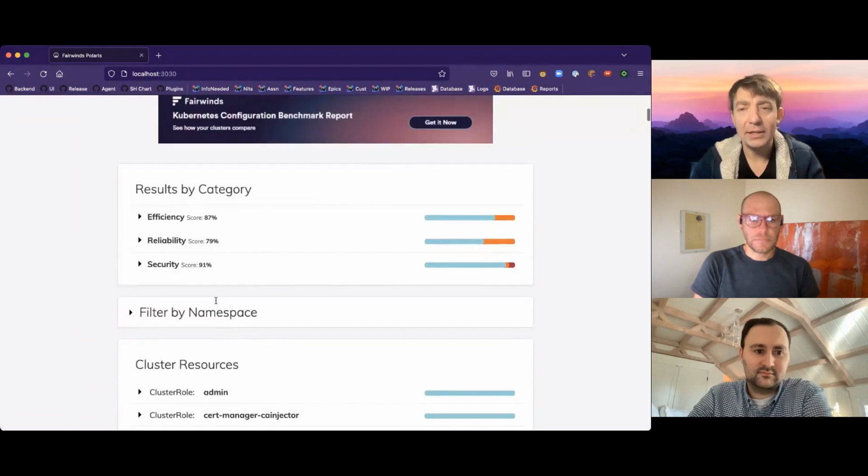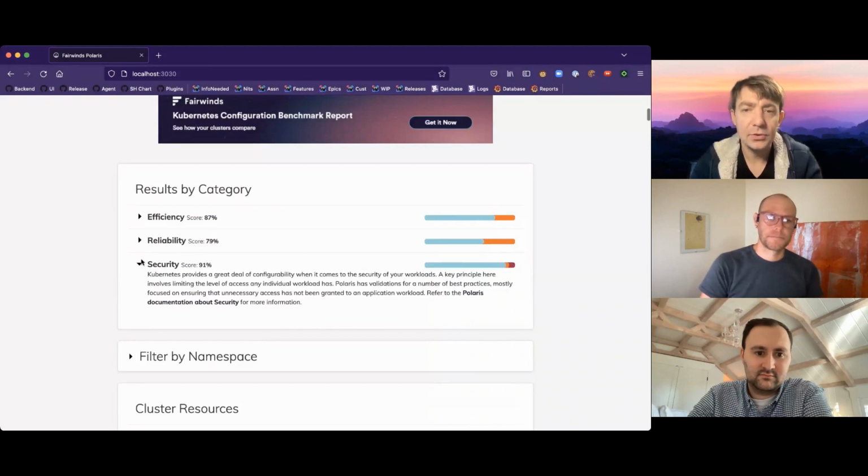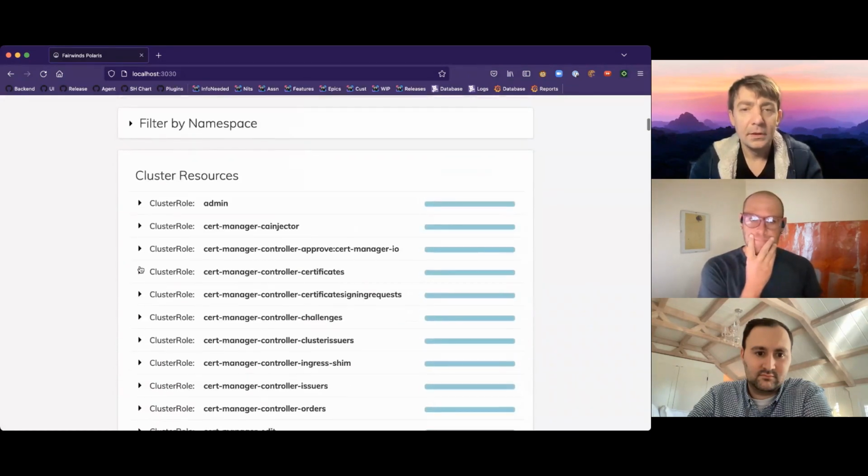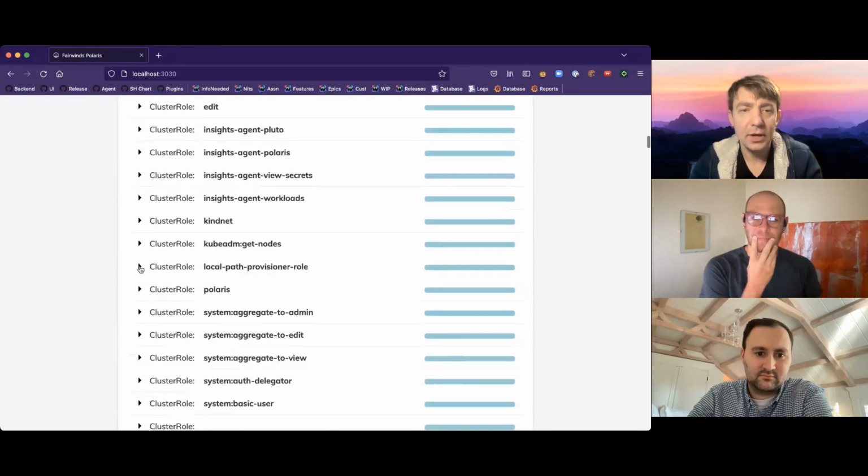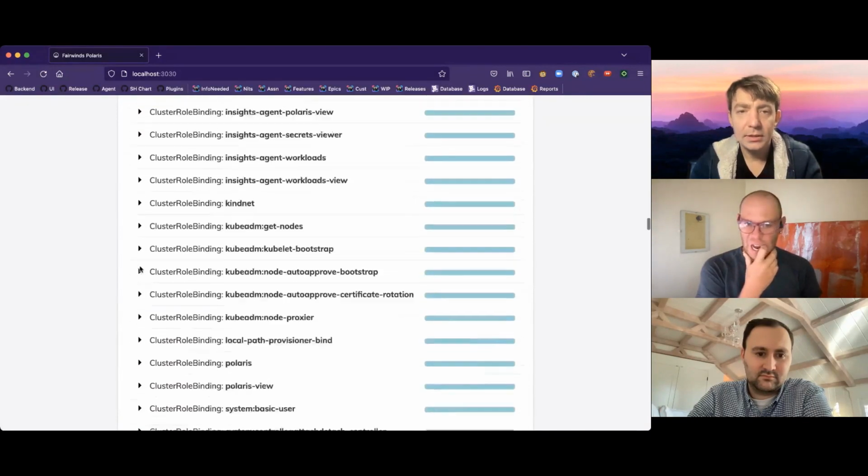So if I scroll down, I can see what's going on by category. I've got a few efficiency issues, some more reliability issues, very few security issues, but some of them are actually pretty dangerous. So we can maybe dig into what's going on there. As I scroll down, I can see most of this is looking pretty good.